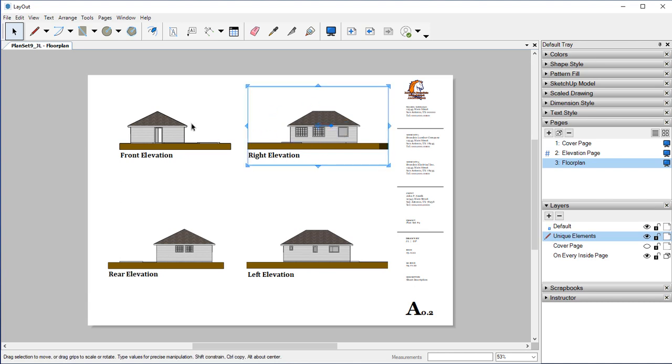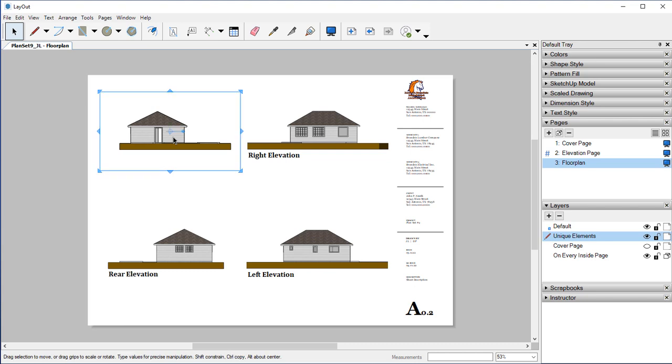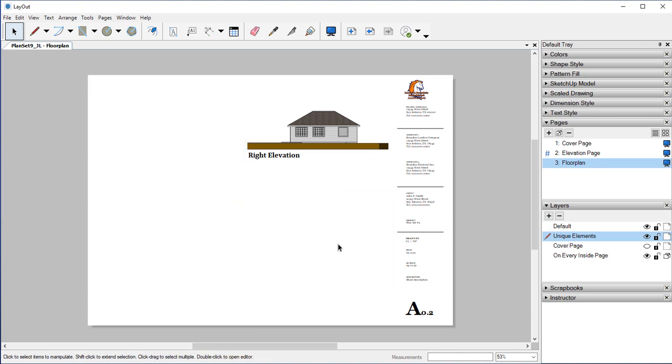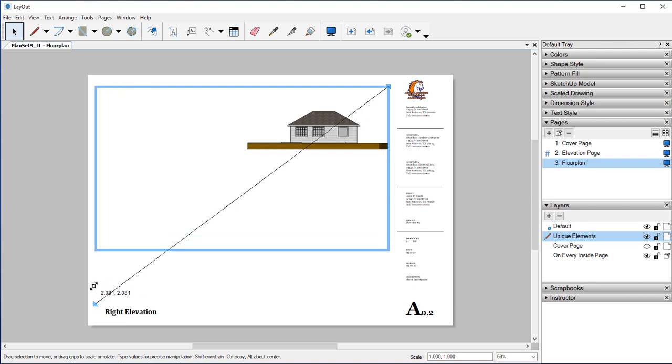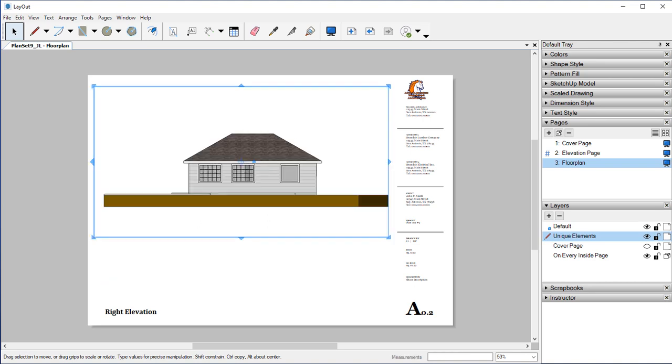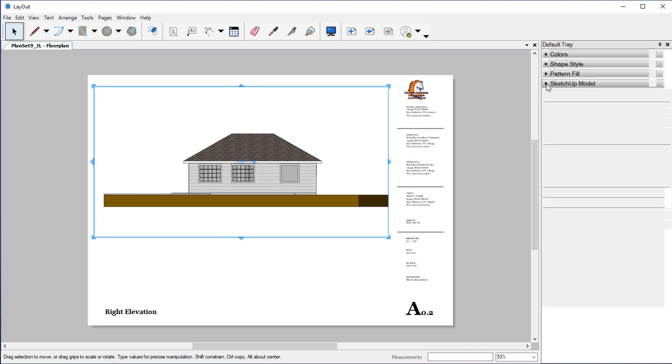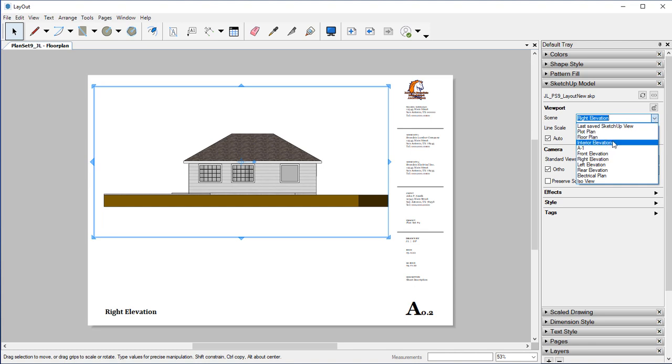I want to get rid of all but one of these. So come in here and delete all but one. I'm going to move that one down and let's resize this one, making sure that we hold down shift in order to keep it proportional. With our SketchUp selected, go over to our SketchUp model, and we should have our floor plan view.